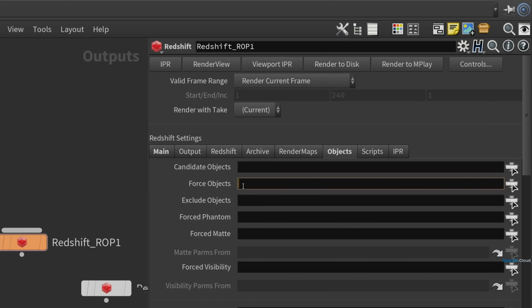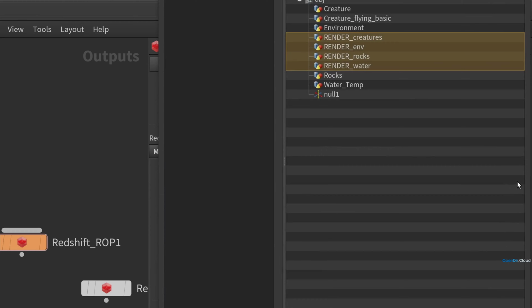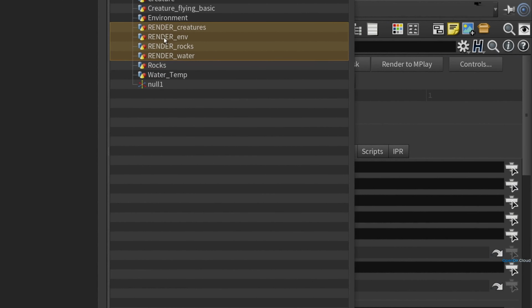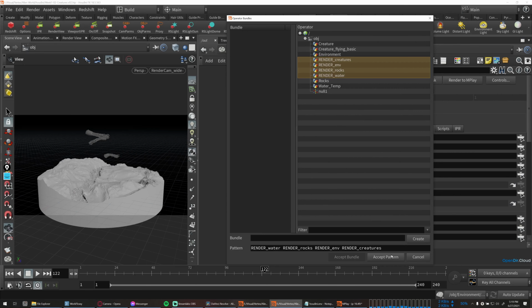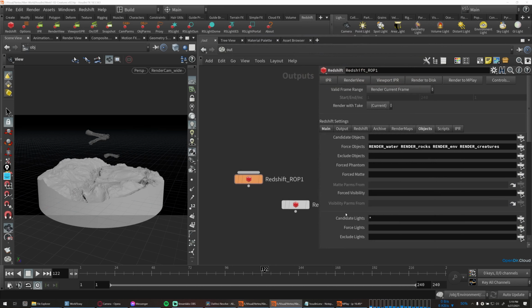force objects, sometimes you might want to just include anything that's prefixed with render. So you could do render_star to pull in all of the render objects. But especially as our scene grows a bit more, I don't want to do this. I'll just pick the render objects specifically from the list here, and I'll grab those 4 and accept that pattern.